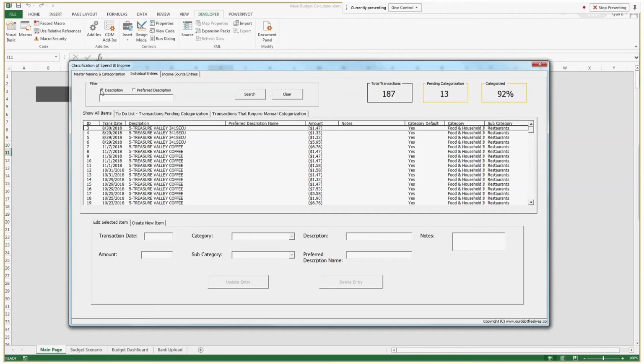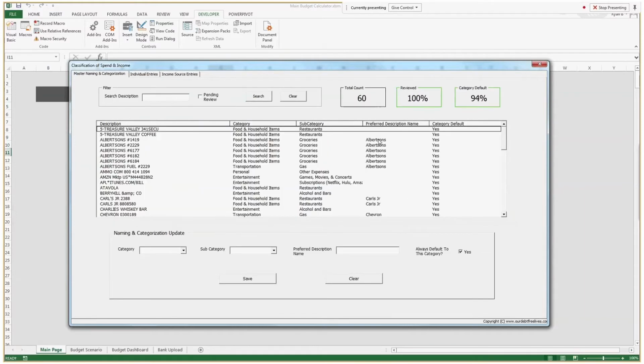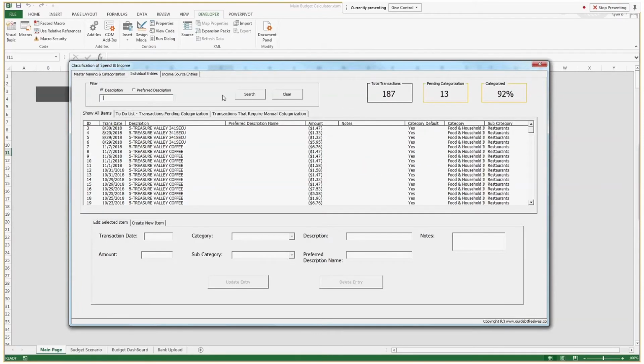Now in this one, you'll see that you can search by the description or the preferred description. And again, that preferred description could be the Albertsons or whatever name we want to give this. So you can type it in there. And then over here, we have the same type of dashboard. So this is going to have all of the transactions. And then this is going to be pending categorization.